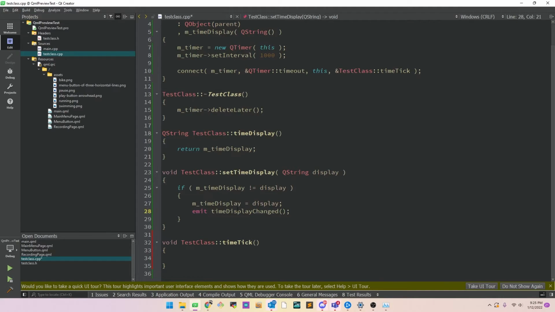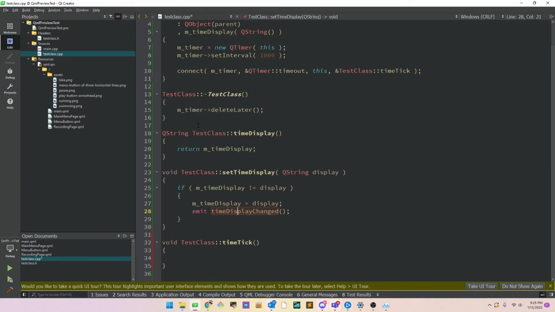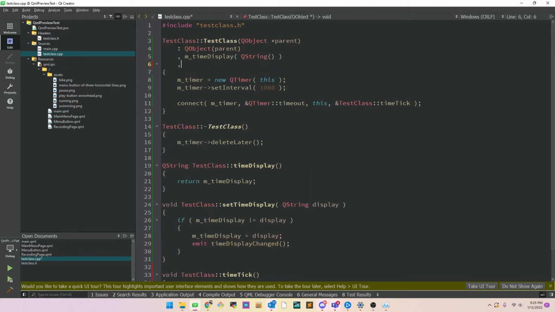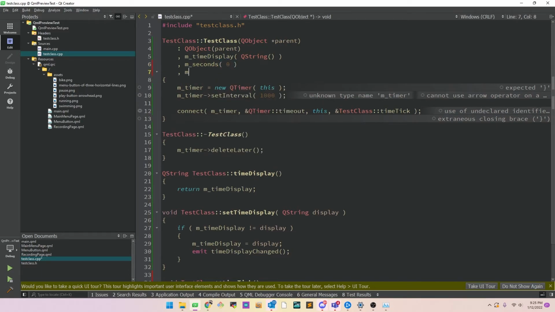So let's add something to hold our seconds, int m_seconds, and then we'll have something for our minutes as well, m_minutes. So let's go ahead in our constructor. Let's set those values. m_seconds is going to be 0, and m_minutes is also going to be 0.